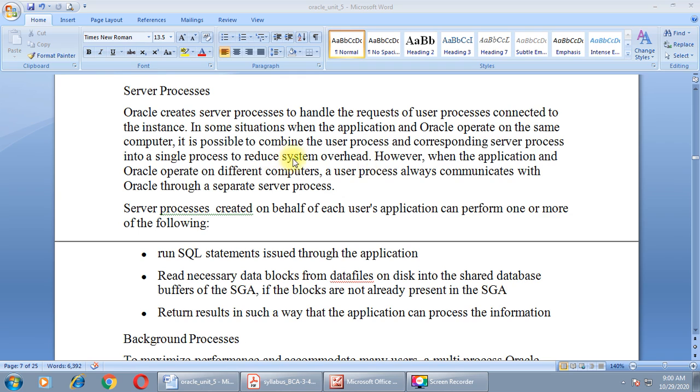It is possible to combine the user processes and corresponding server processes into a single process to reduce the system overhead. If we want to reduce this burden, similar types of jobs, similar types of processes for more than one user, can be converted into a single process, right? So in this way we can reduce system overhead.